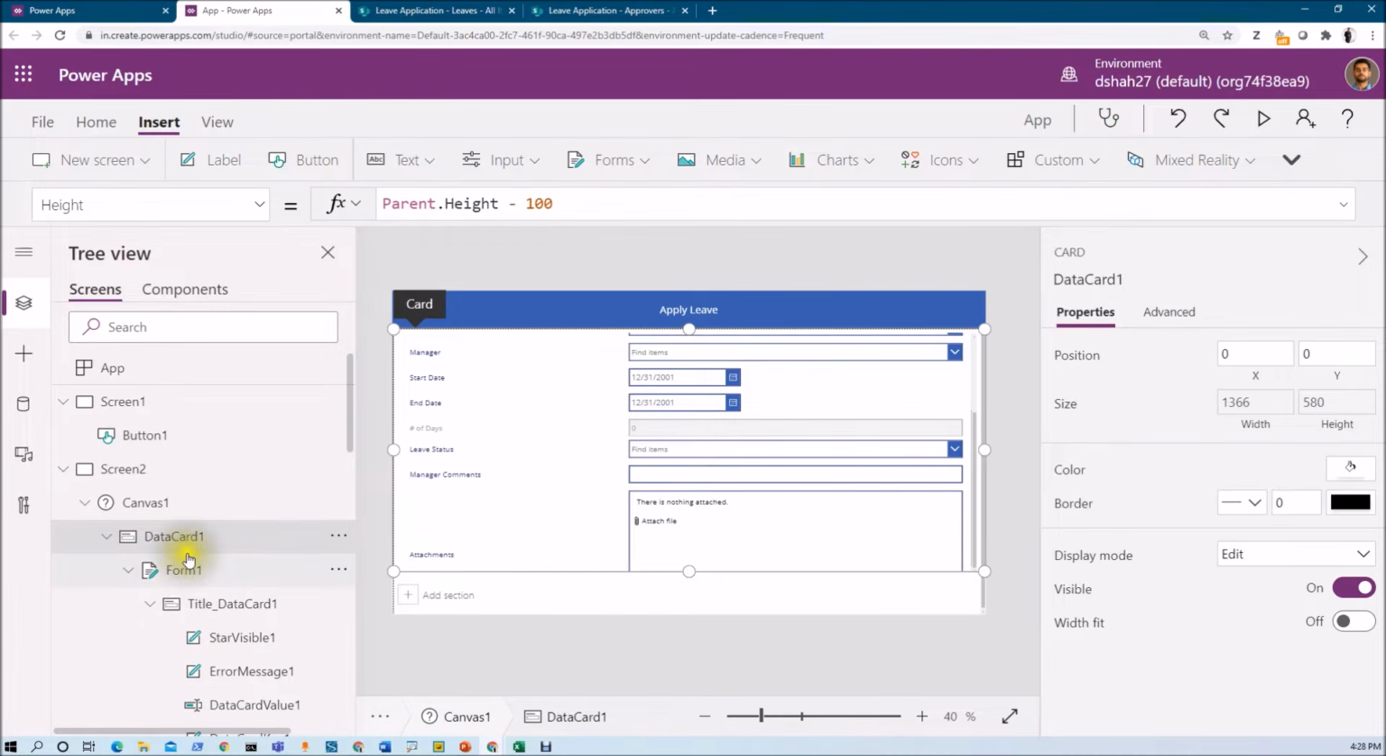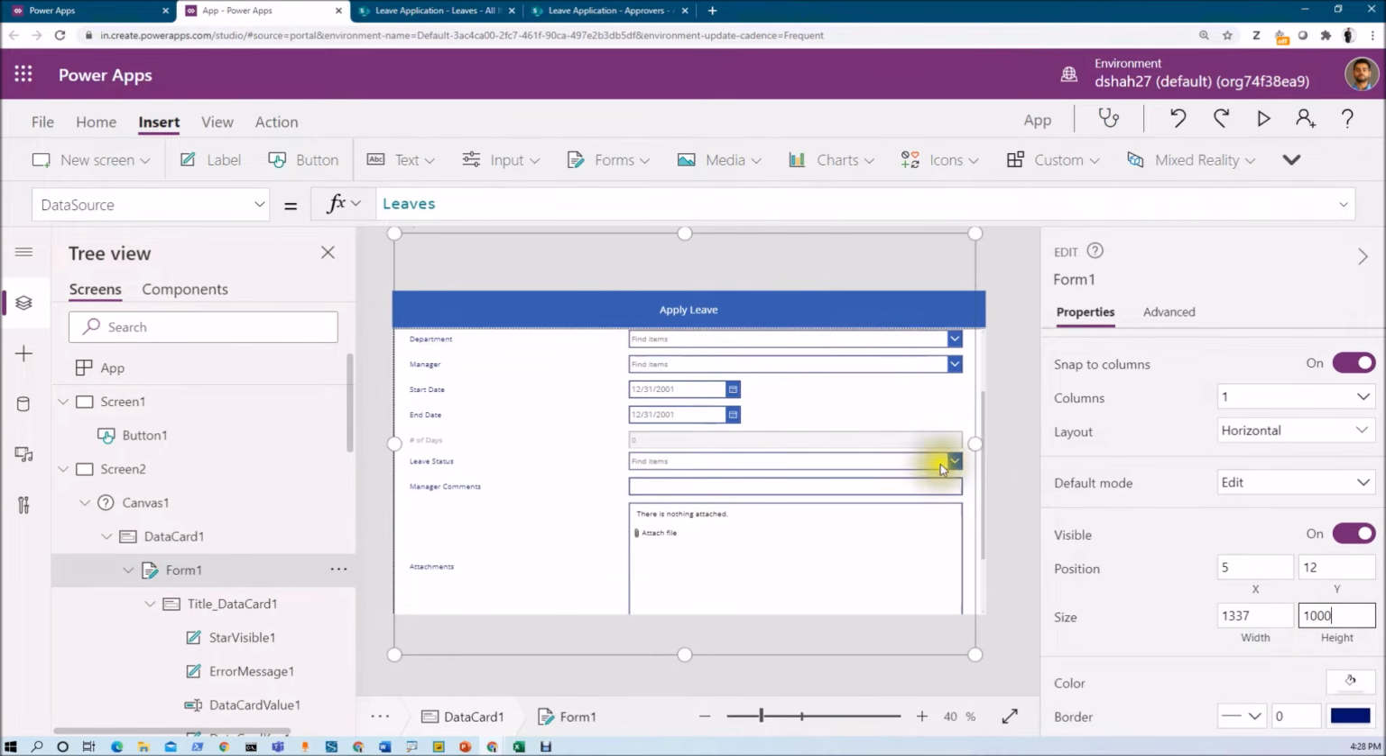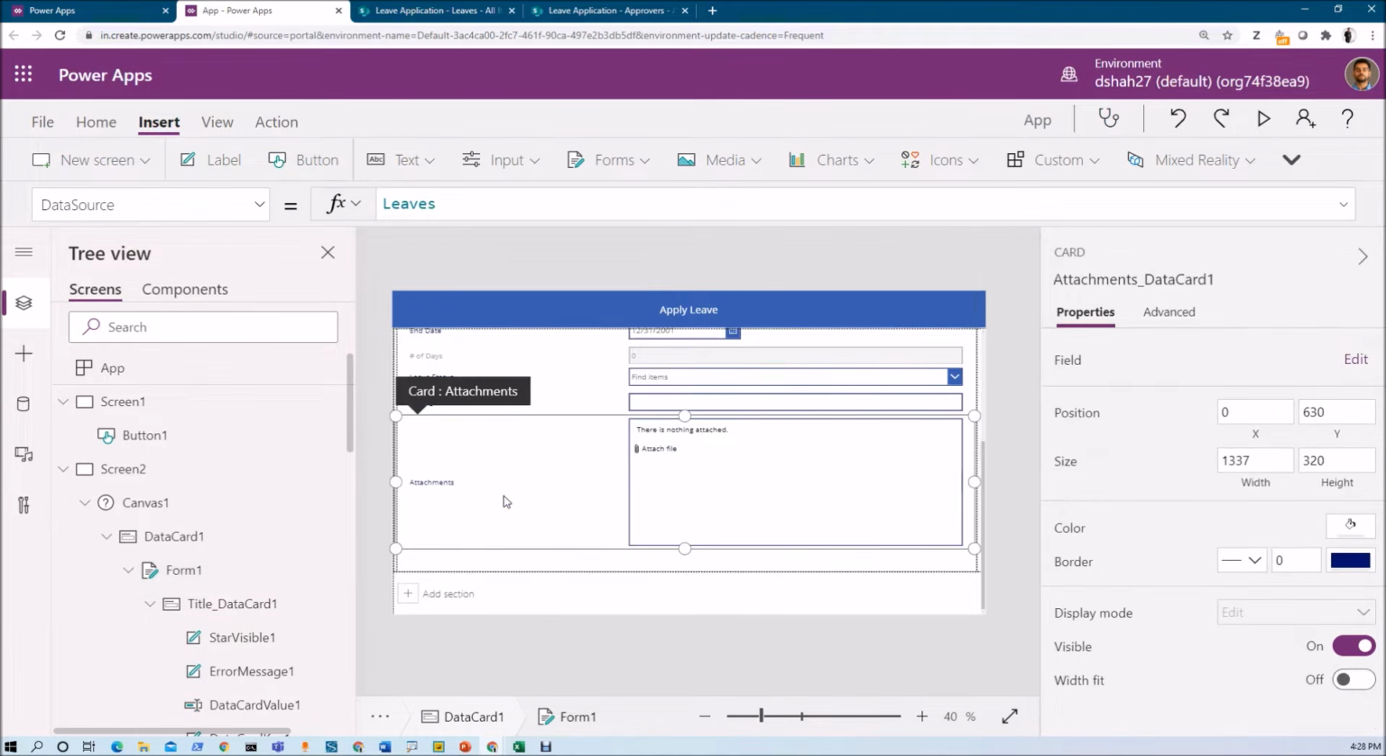In order to remove the double scroll, just select your form control and increase your form's height up to 1000 pixels. And now let me just decrease the height of this particular attachment to 200 pixels over here.